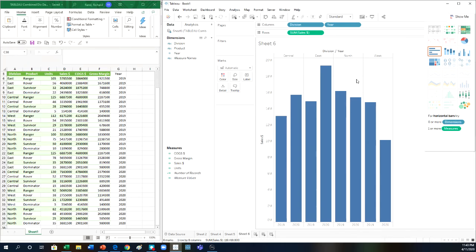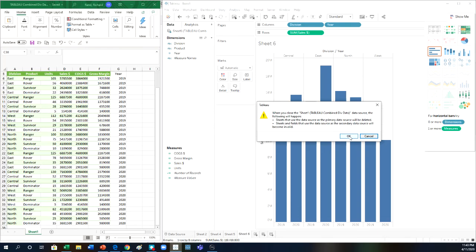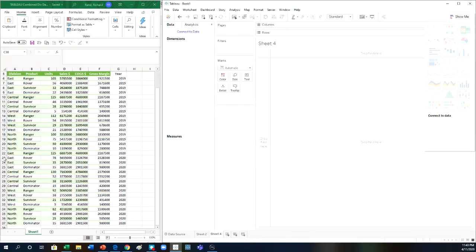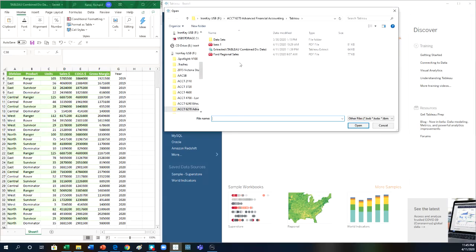Now, I've got this in here, and there's another way to do this. Let's say I came back to this later, so let's just get rid of this, and we will close this out and start over again. So let's see what happens if I actually load up that file that I saved earlier, that extracted file. If I go to File, and then More, it's going to ask me to go find the file.